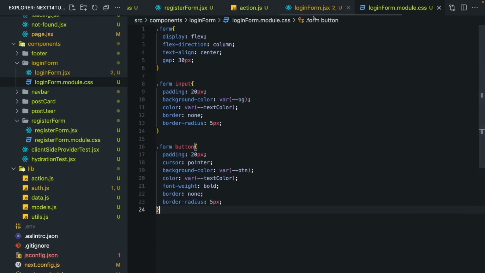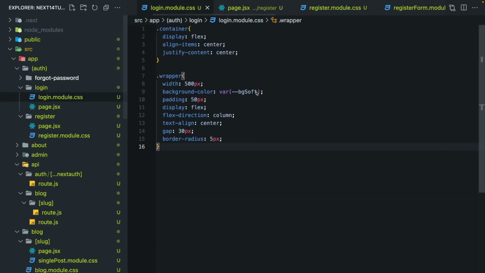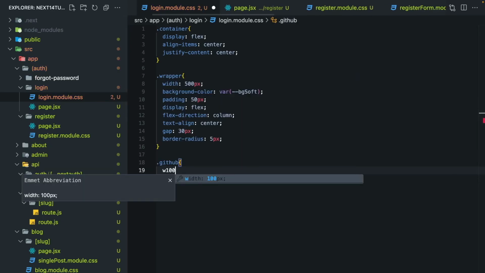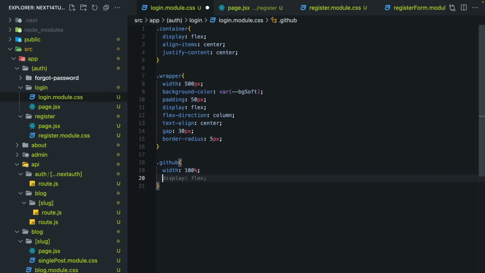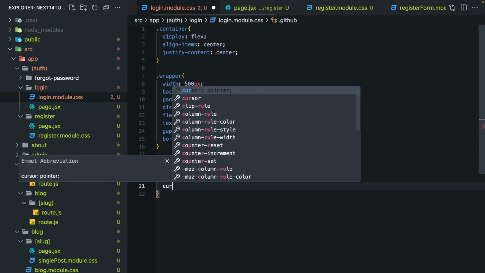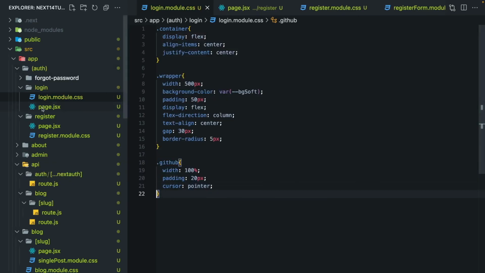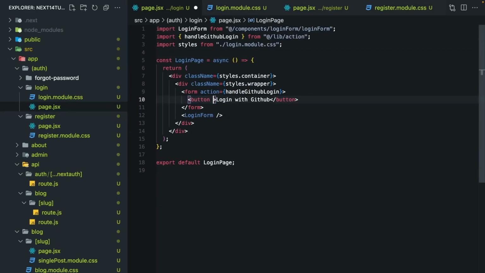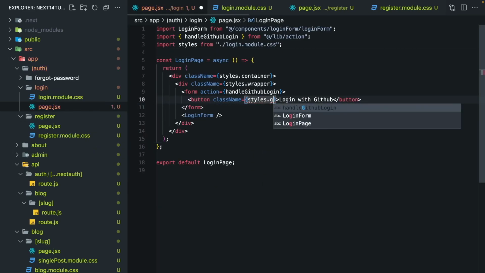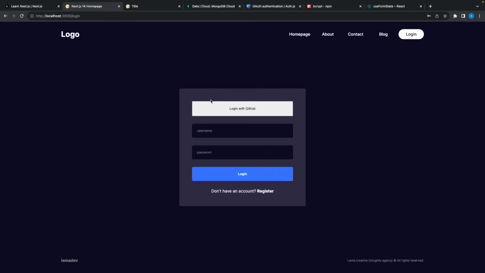Let's do that quickly. Login CSS. And I will say GitHub. It's gonna be 100%. I'm gonna give some padding. Cursor will be pointer. Of course, I'm gonna give class name styles.github. Okay, it can stay like that. I don't want to waste time.